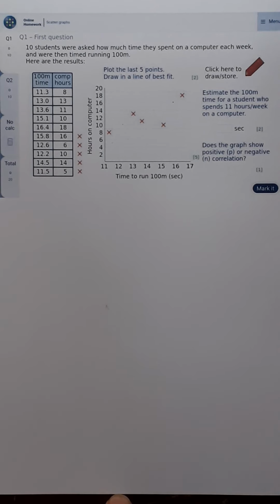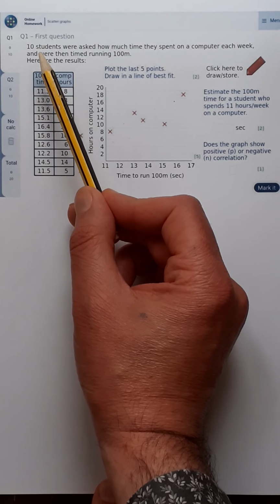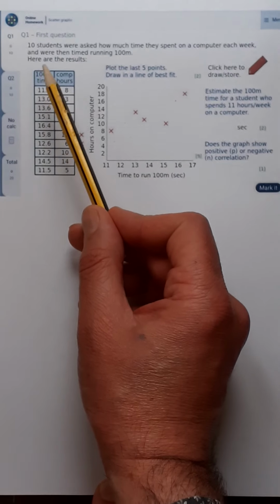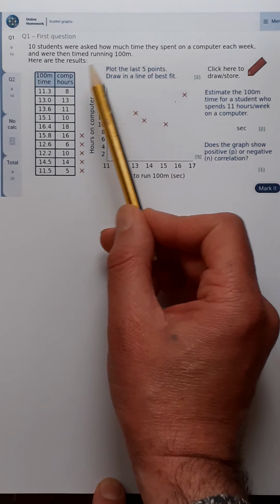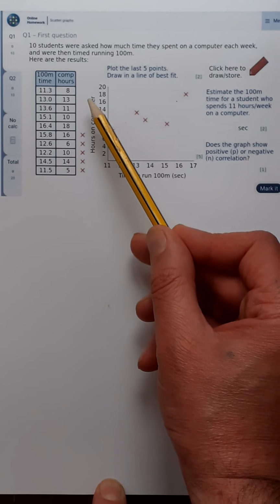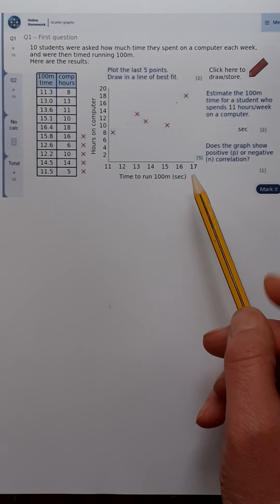Okay, so when you load up the first Scattergraphs question, you'll see question 1, and it talks about 10 students and how much time they spent on the computer each week, and then were timed running 100 meters. And here are their results. So up the side we can see hours on a computer, and across the bottom, time to run 100 meters, and that's measured in seconds.